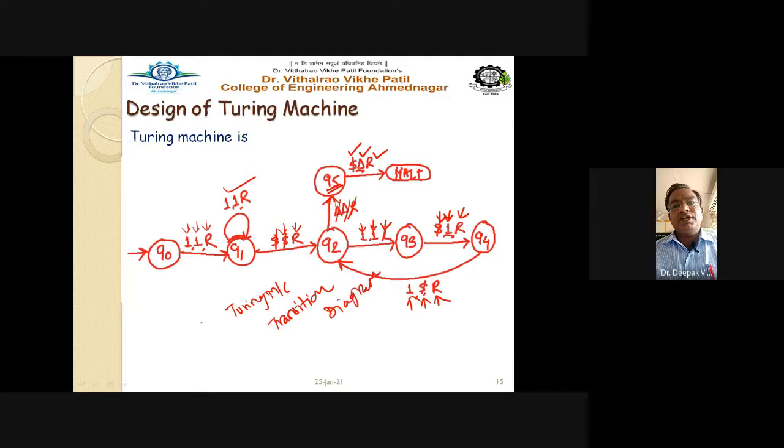So from this transition diagram, you can also write down the TT, that is nothing but the transition table. So you have to take the states Q0, Q1, Q2, Q3, Q4. You have to take the input, that is 1, and the output as 1, and for example the dollar sign, and you have to write down the exact transitions from this transition diagram into the transition table. Getting this point?